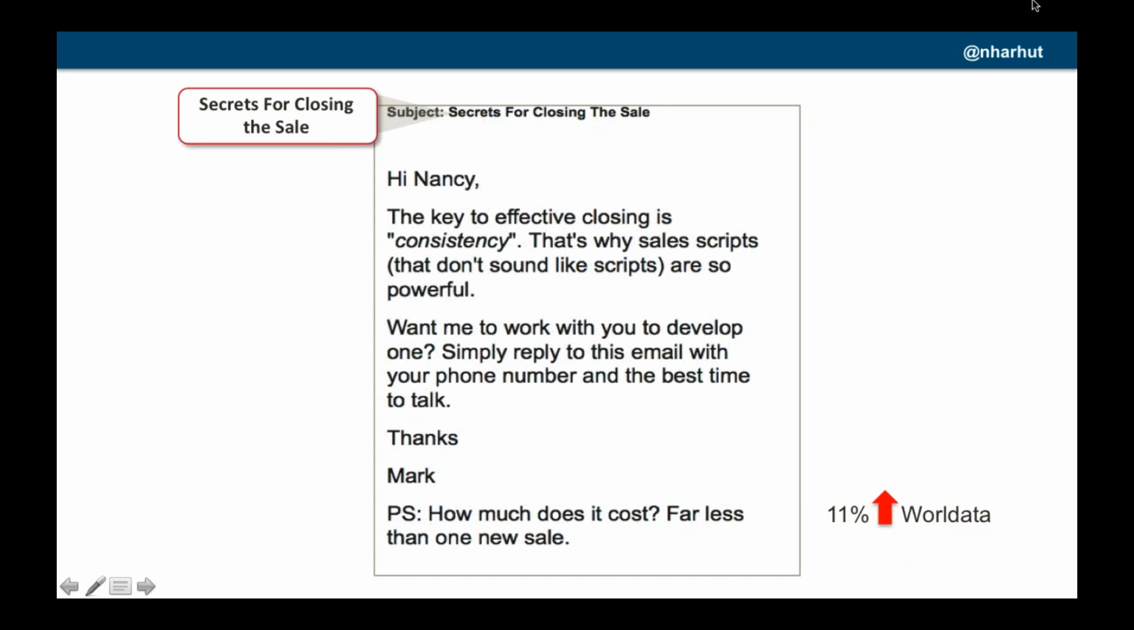So using the word secret, for example, in tests at least, has shown that you can get an 11% increase in your opening rates. Again, the reason is people are more persuaded by information they believe is not readily available. So using secret is one great way to do that, but there are other ways.